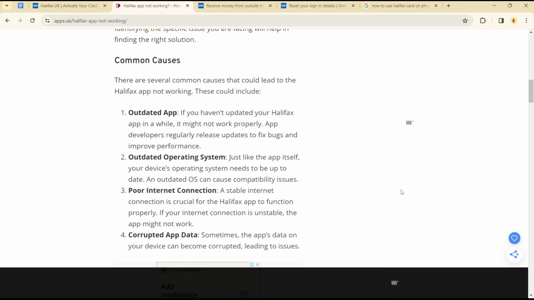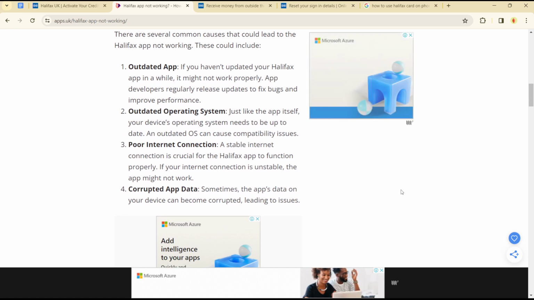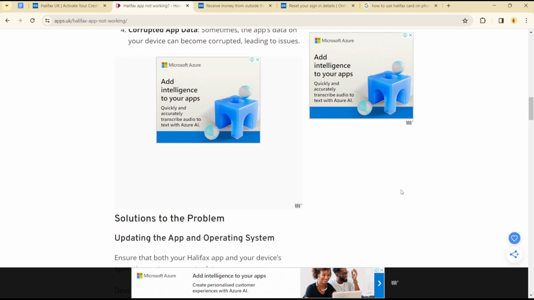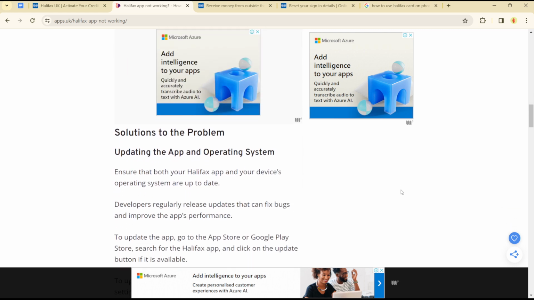Sometimes if you fail to update your apps on time as updates are coming out, you could start facing this error, and also your operating system could affect it if your mobile phone's OS does not support the Halifax platform. It will not work. Now if you have poor internet connection, this could also affect, and if your app data is corrupted, this could also affect. Now I'll be showing you ways in which you can fix these errors.